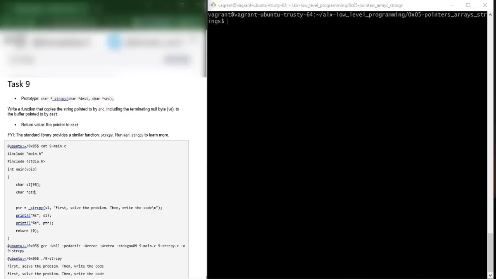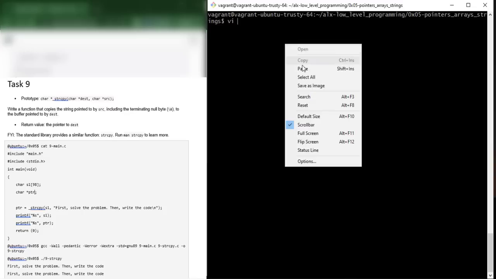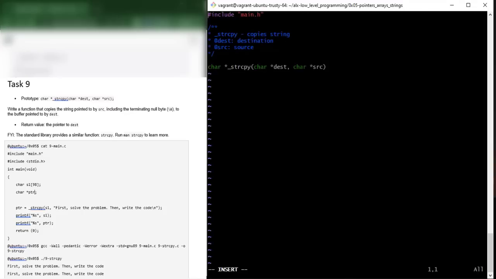Okay, so you can just run man on your terminal to learn more about the strcpy function. So it says we are writing a function that copies the string pointed to by src. So we are going to copy whatever string src is pointing to, to dest. So src simply means the source, and dest simply means the destination. So we are copying whatever is in source to destination here. So let's open the file.